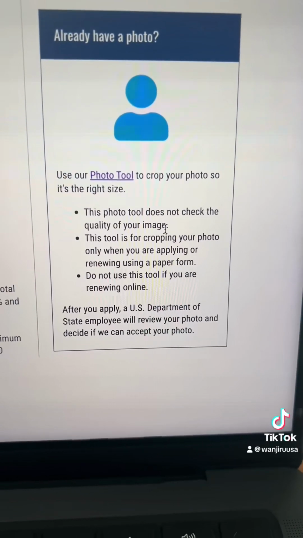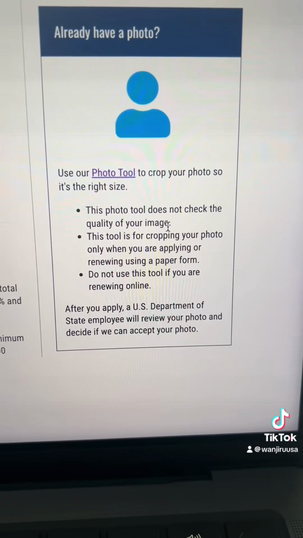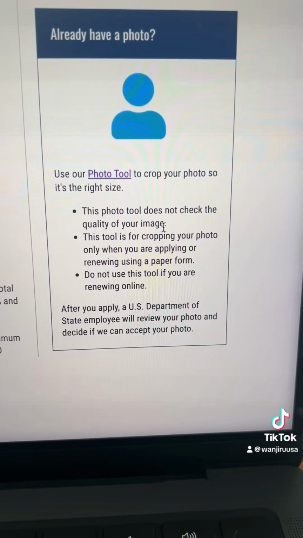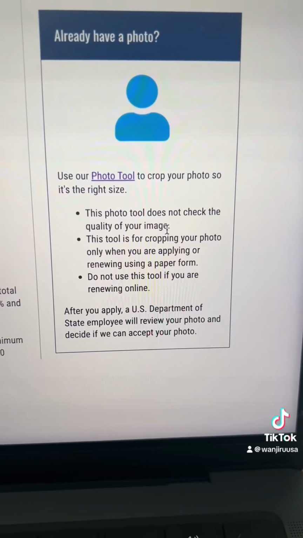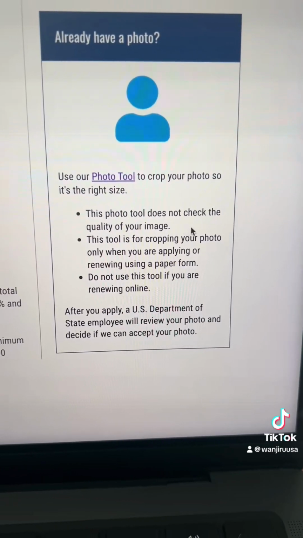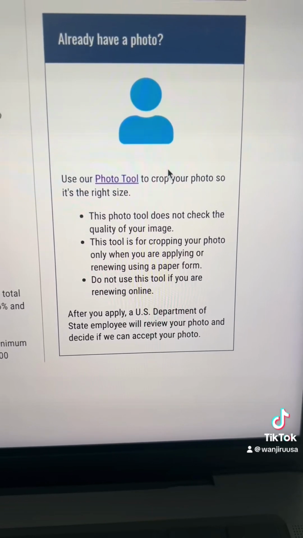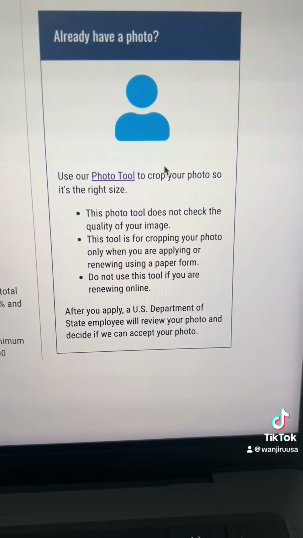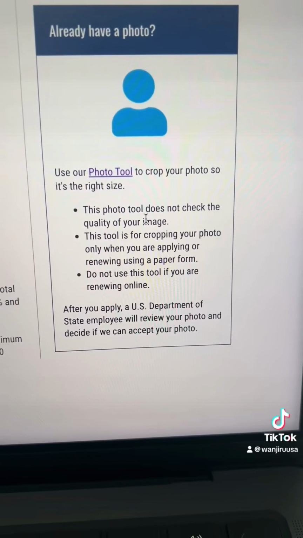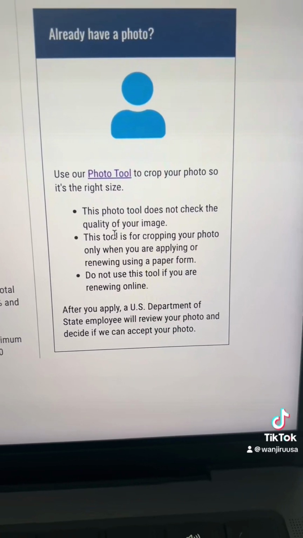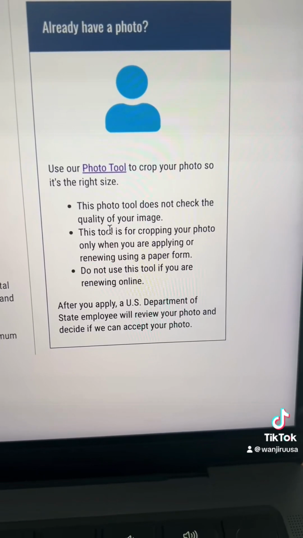Last but not least, on the same website of travel.state.gov, you can find a photo tool which you can use to check whether your photo is of the right size. This is for when you already have the photo and you want to ensure that it is of correct dimension. We had talked about 600 pixel by 600 pixel. This photo tool does not check the quality of your image. If you have glasses, it doesn't remove the glasses. Nor does it check all the other requirements we have talked about.